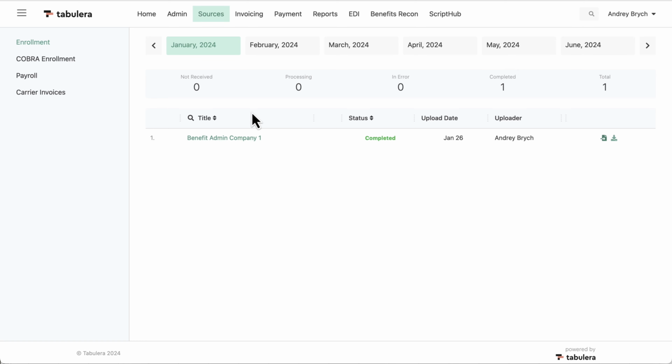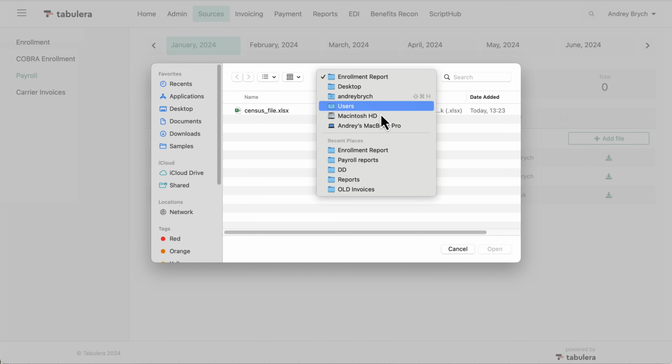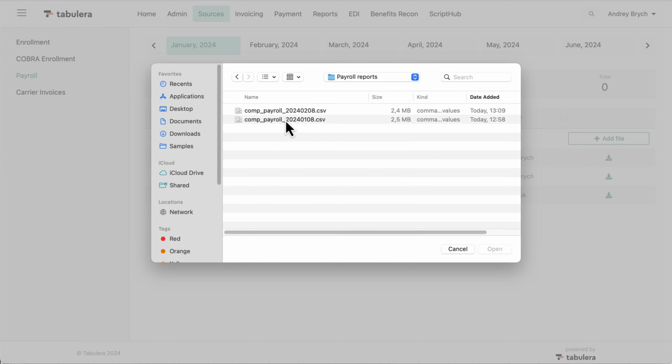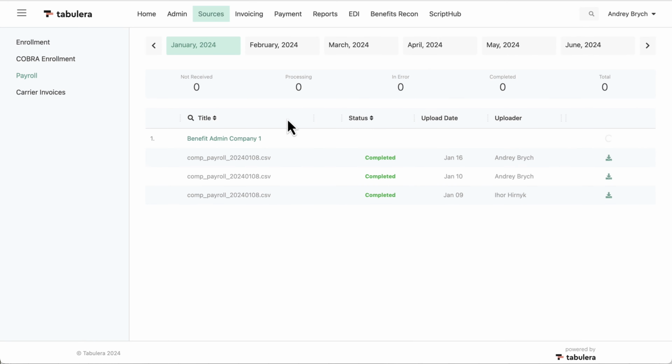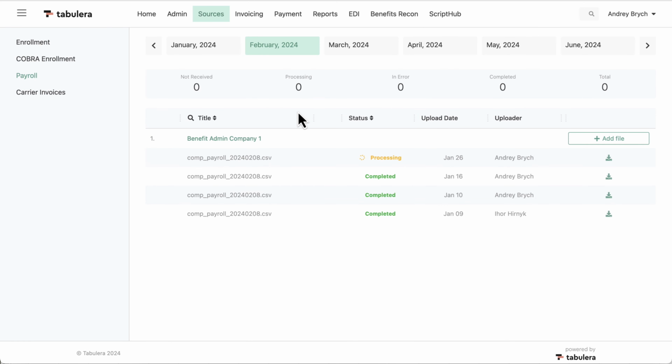After managing the enrollment data, navigate to the Payroll menu. Click on Add File to upload the payroll report specifically for January 2024 from your local computer. Once this upload is complete, proceed to the subsequent month, February 2024, and repeat the same procedure. Verify that each payroll report aligns seamlessly with its corresponding month.